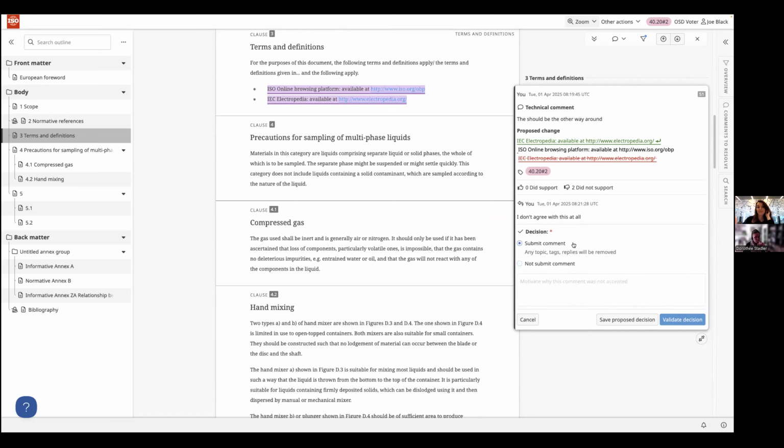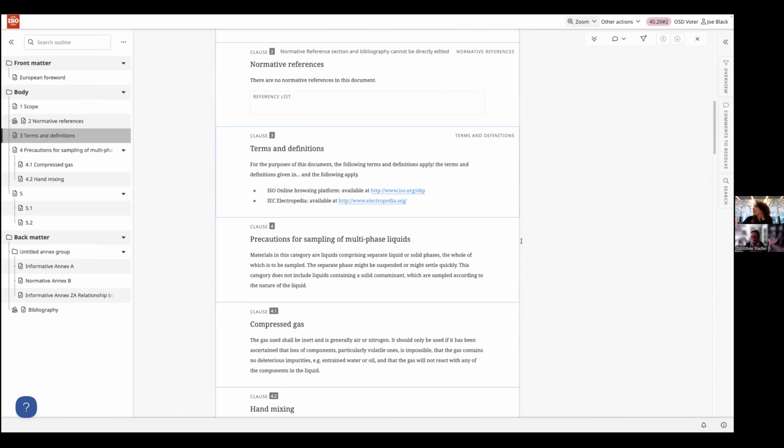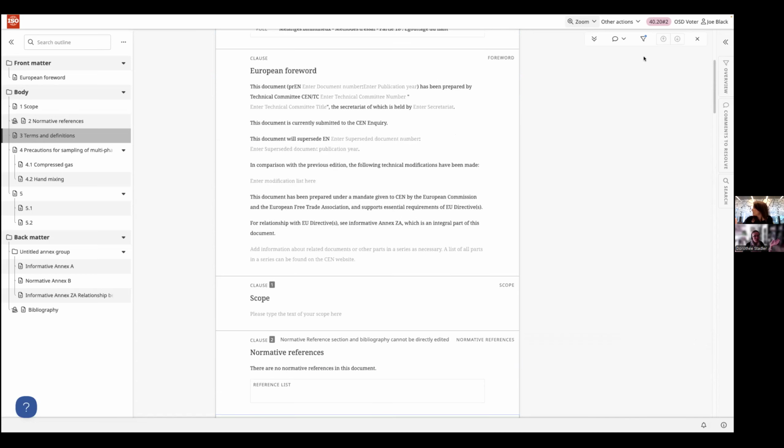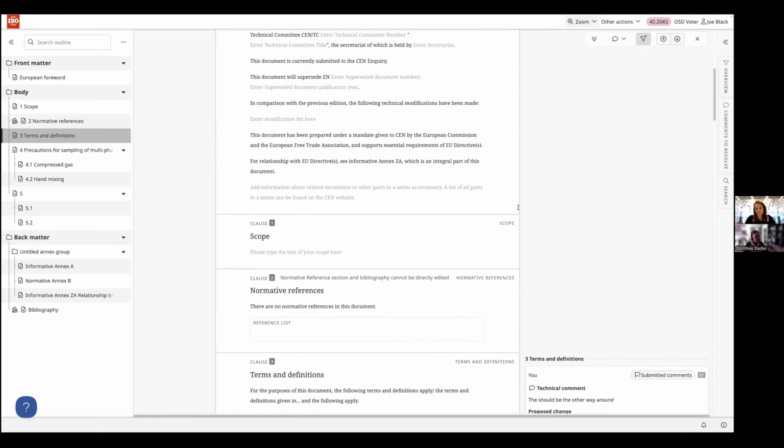So if you submit the comment and you validate the decision, you will see that the comment magically disappears. Don't be afraid, this is normal, because we actually have filters on the comments that by default show you only the unresolved comments, because it's easier to see what you still have to do. But if you do want to see those that you've already submitted, you just have to adapt the filter, and it will show up again.